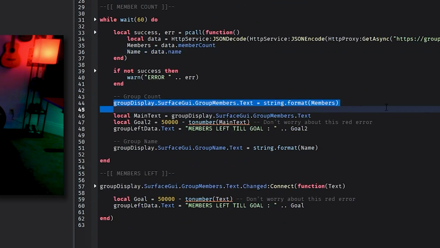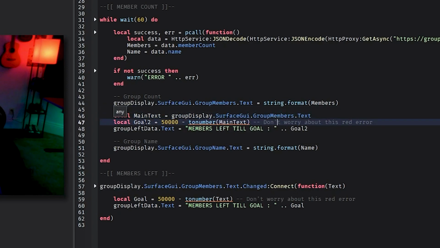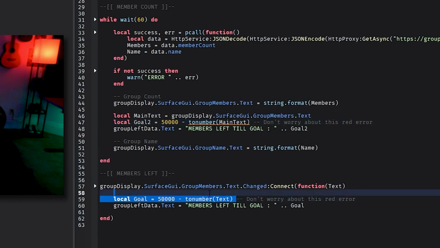So then we go to the group count, which is going to go to that group members right here, go to the text, and we're going to string.format. We're going to format that members, and we're going to put that number on the board. Then we have the main text, and we're going to grab that by grabbing the group members text. We're going to create a goal by doing 50,000. You can change this to 20,000, whatever you like. And we're going to subtract it from tonumber main text, whatever that main text is. Now, don't worry about the red error. Honestly, there's a better way to do this, but it works. It's not working, so that's what's really weird to me on this. I don't know why it's red, but it works.